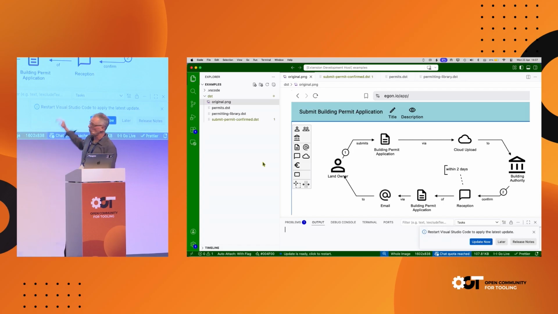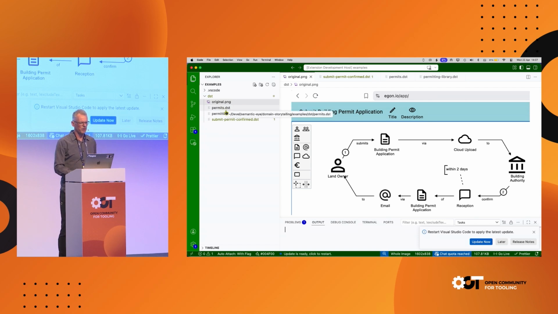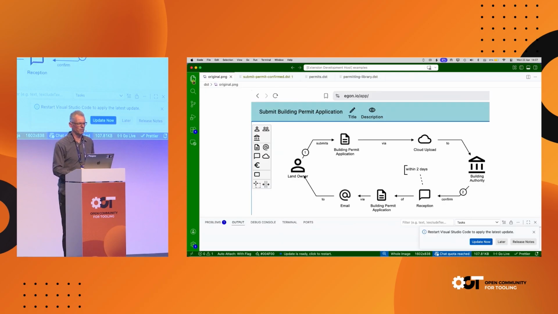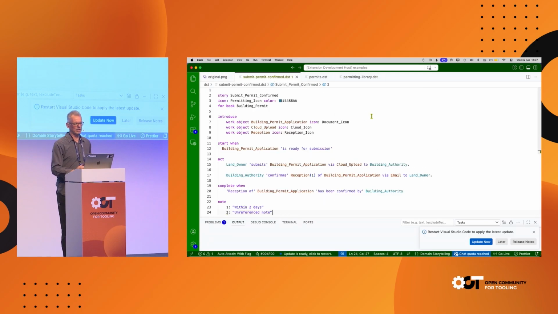Here's again the story that I mapped. I'm going to close that. We have several files here. We have the permissions book. We have the library, and then we have just one story. Let's close that to have more space. And this is what it looks like.